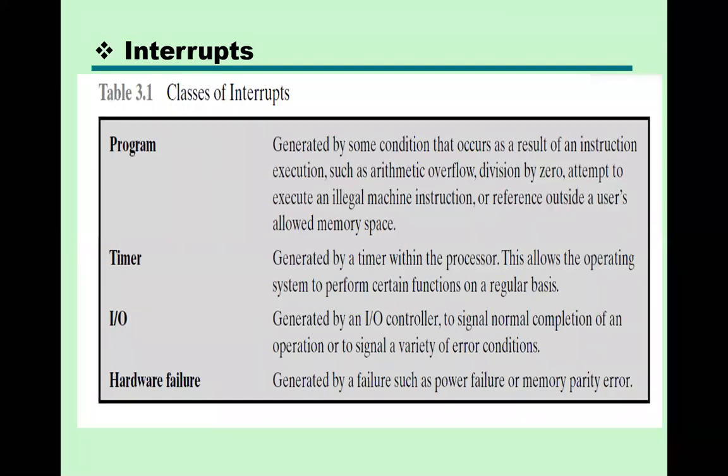But this kind of disturbance, you can say this kind of obstacle, is actually helpful to us. Why? Because of this, we increase the performance of a computer. Here we have seen the various types of interrupts like program, timer, input output, hardware failure. In the program also, many times we require an interrupt. For example, you are dividing a value by 0. So the interrupt is required.